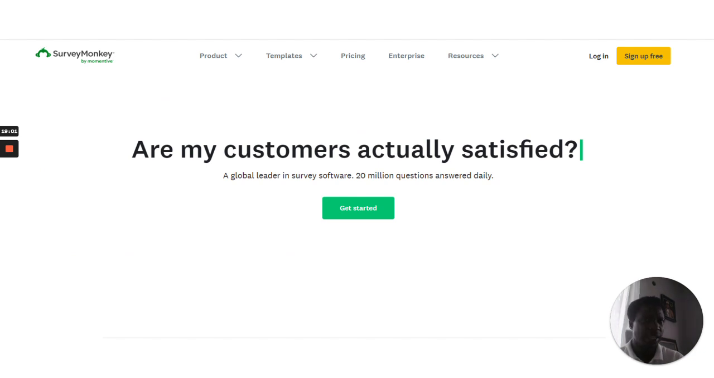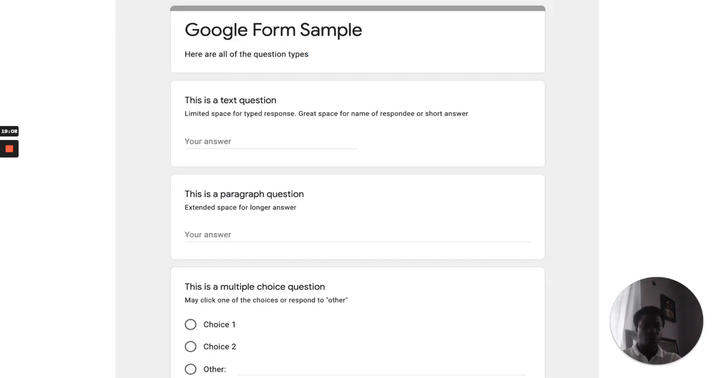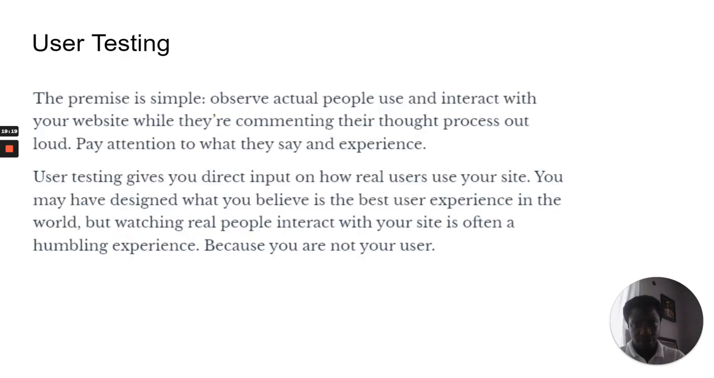There's the free version. I think you can get up to 100 surveys. And then you can also do the paid version. You also have Google Form. Google Form is free. You don't have to spend any money on that, because it's also free. Gather your data, ask your questions.